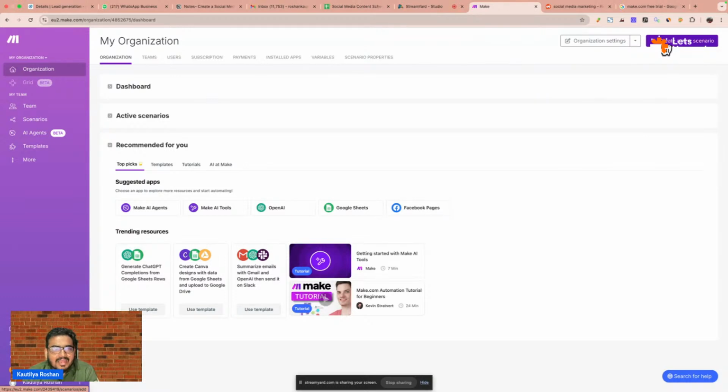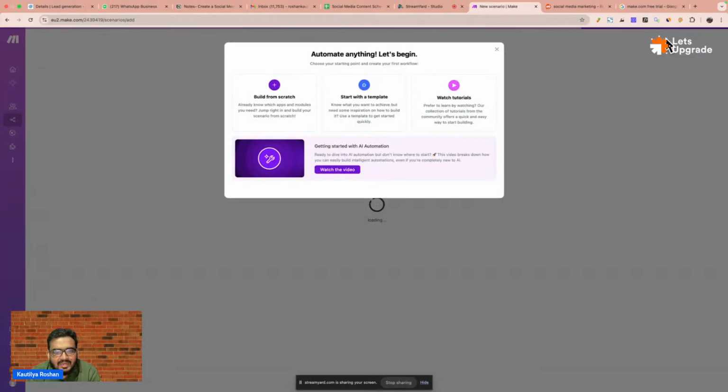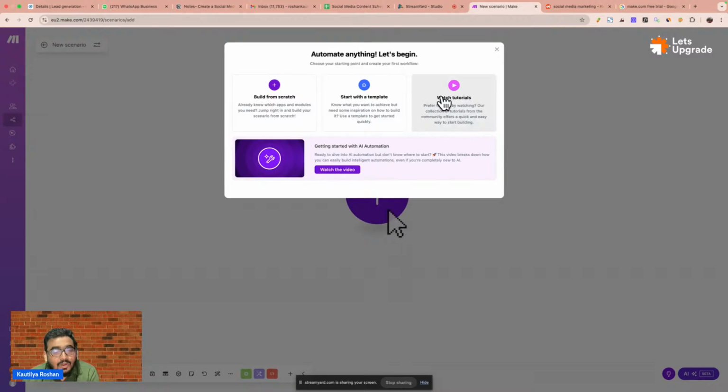So whenever I have to make any automation, I have to go to scenario and then click on create new scenario. When I click on create new scenario, there are multiple things. You can start with a template, build from scratch, or even tutorial also they have. Though I am explaining you, if you want, you can go and watch their tutorial as well. But again, please remember, we will start this from scratch.